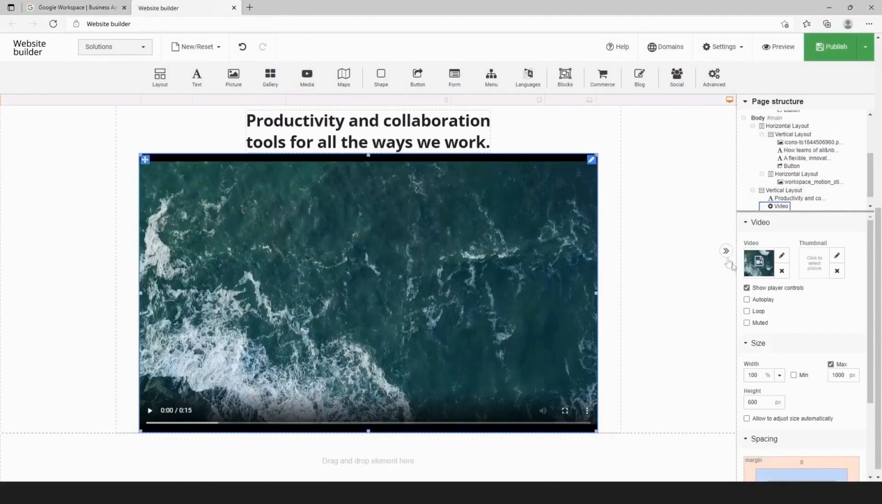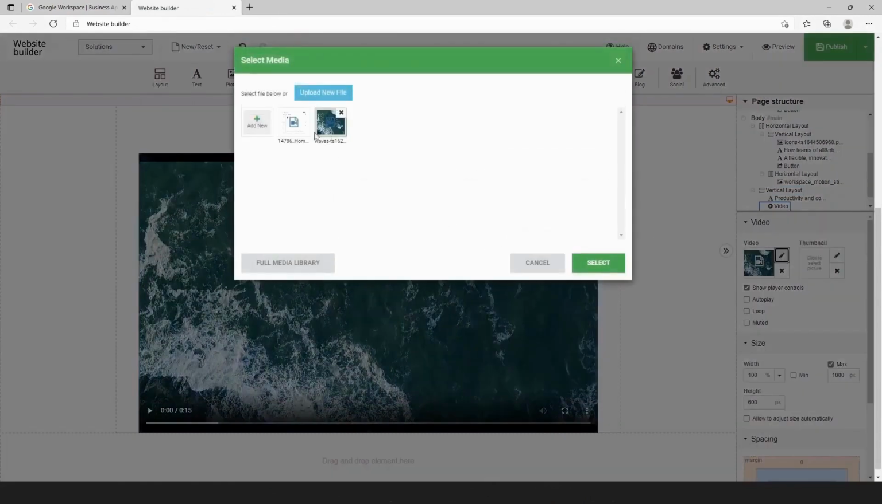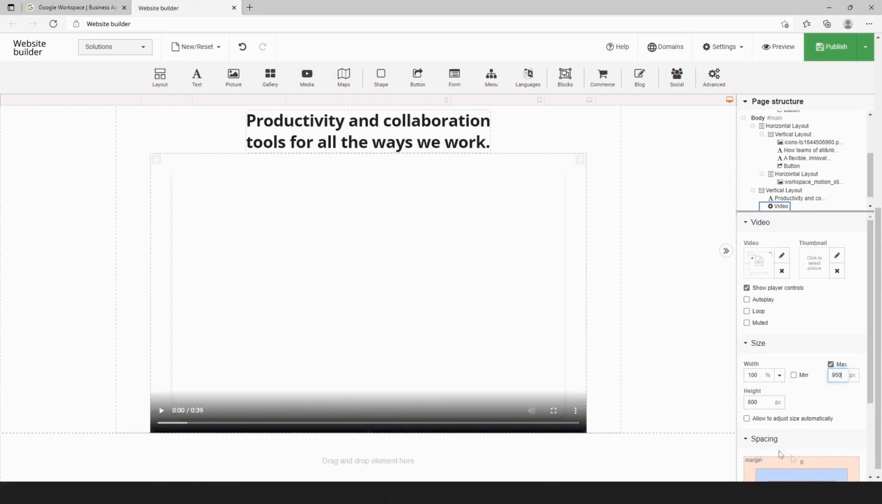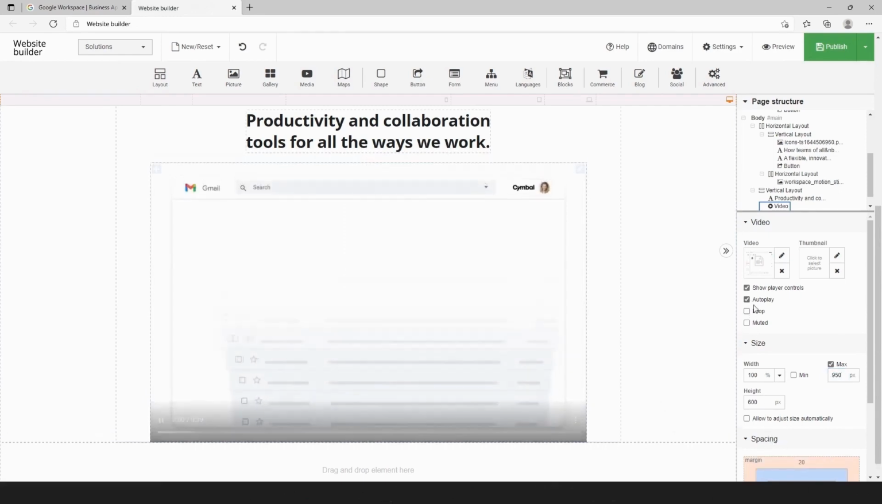The video plugin on the top toolbar will help us to add the video. We have a default video that we replaced with our video file. Next, we change the maximum size for it, update the margin, and select autoplay.